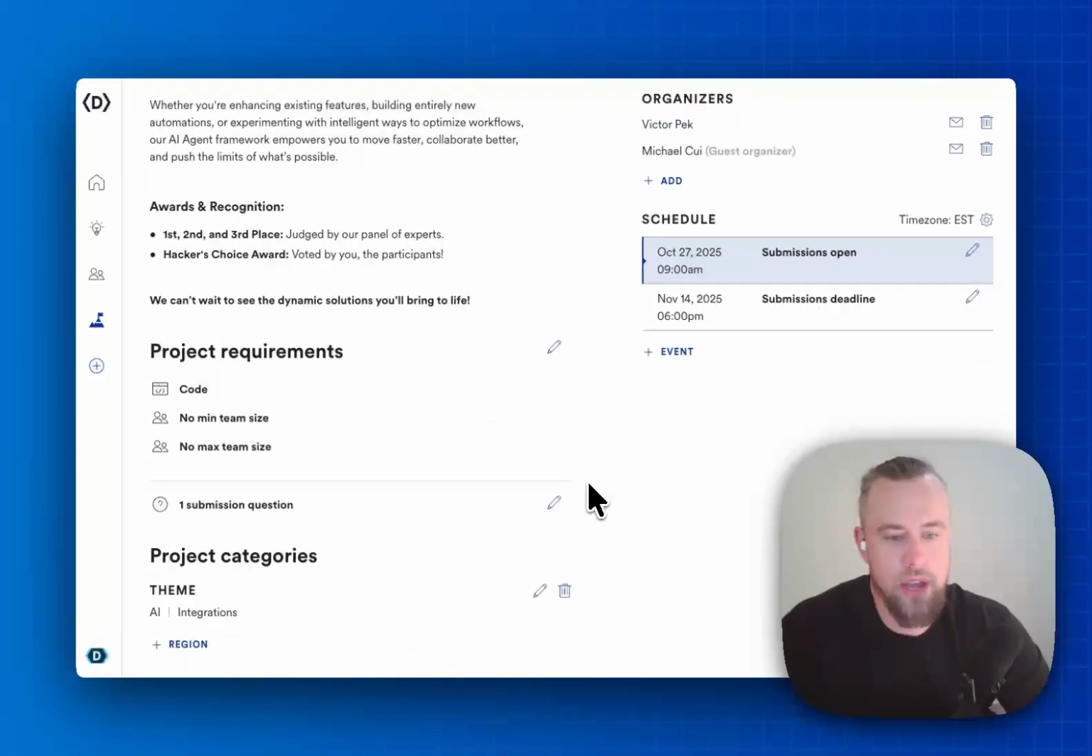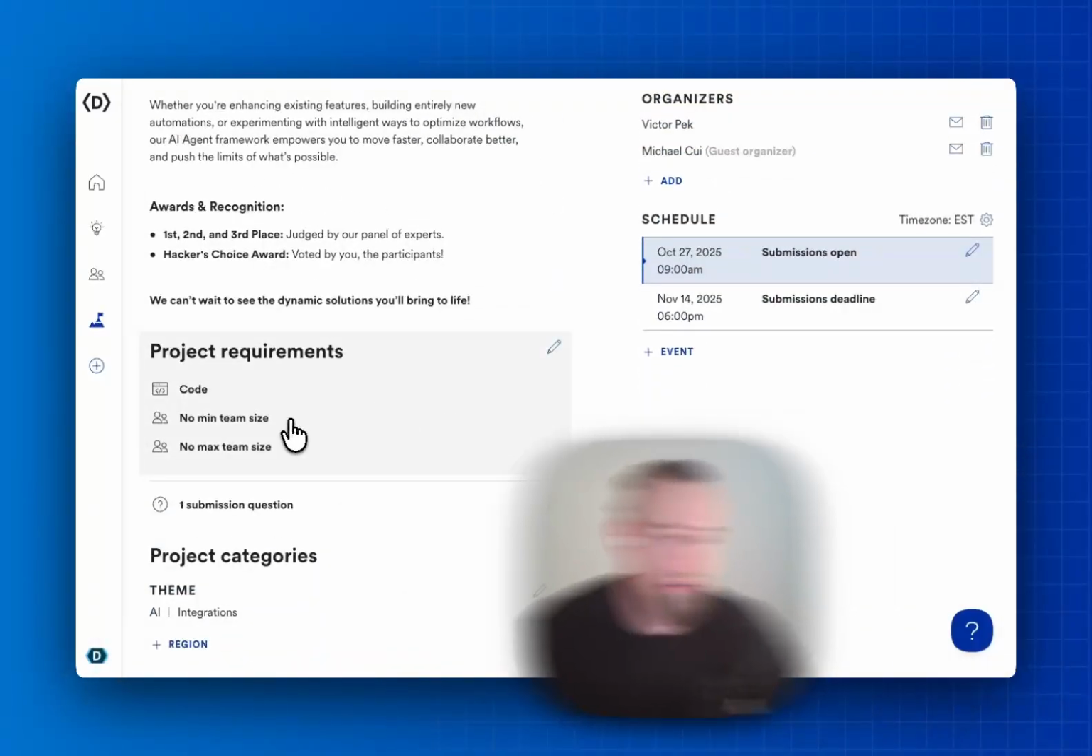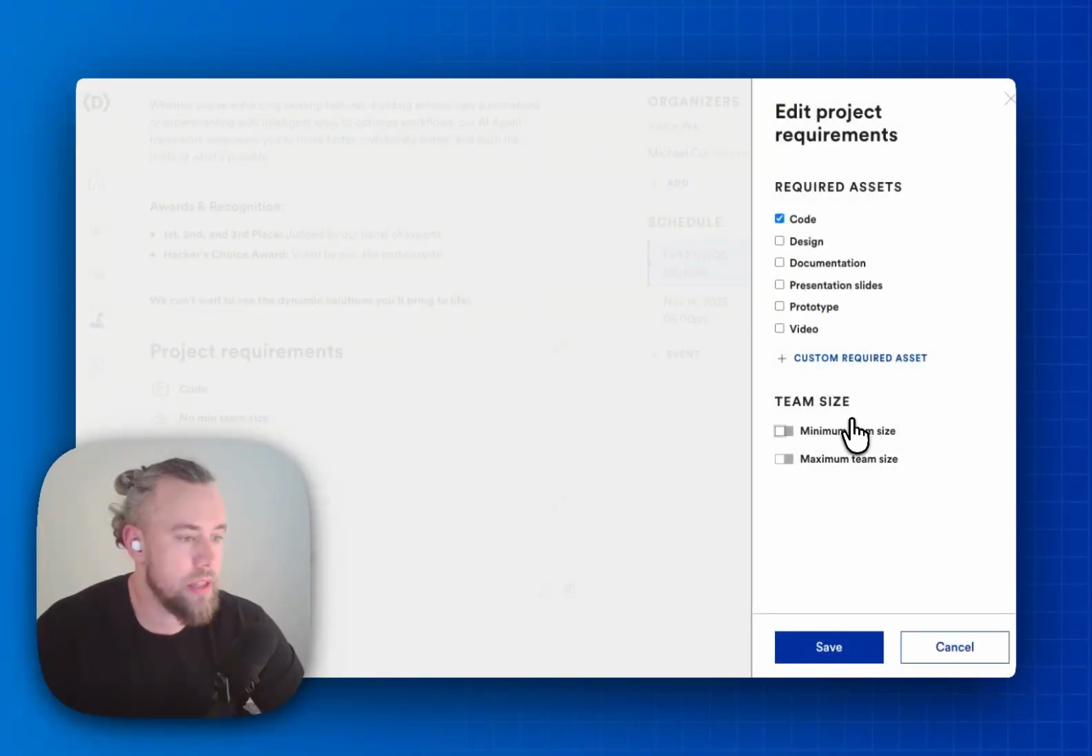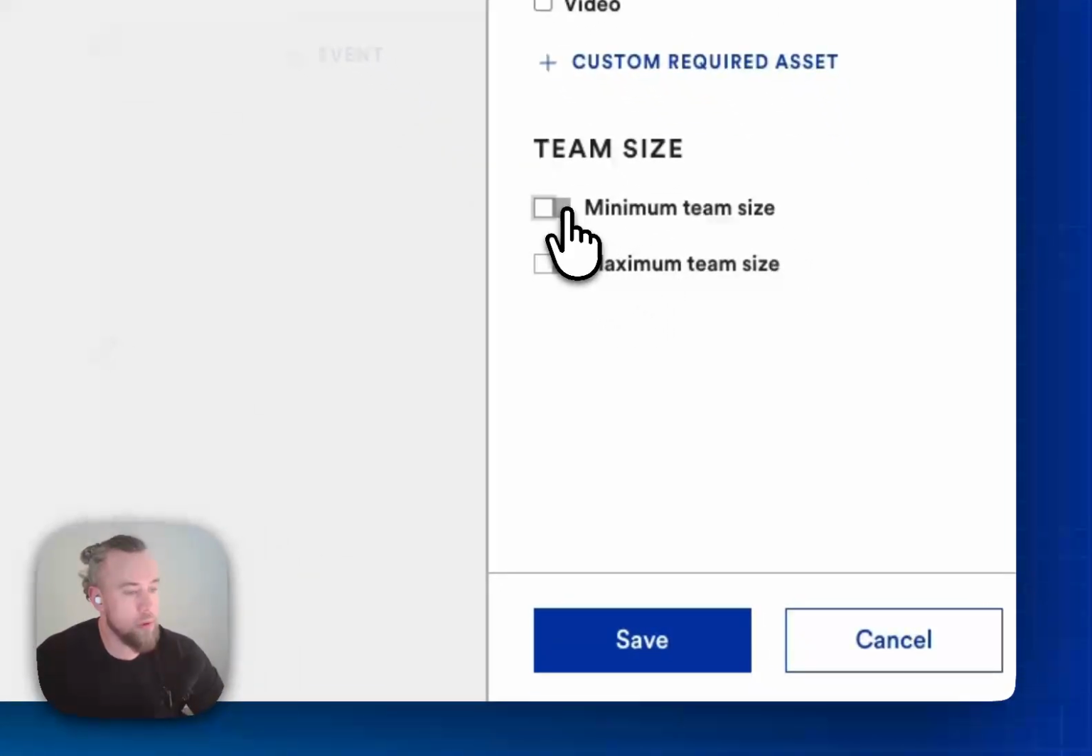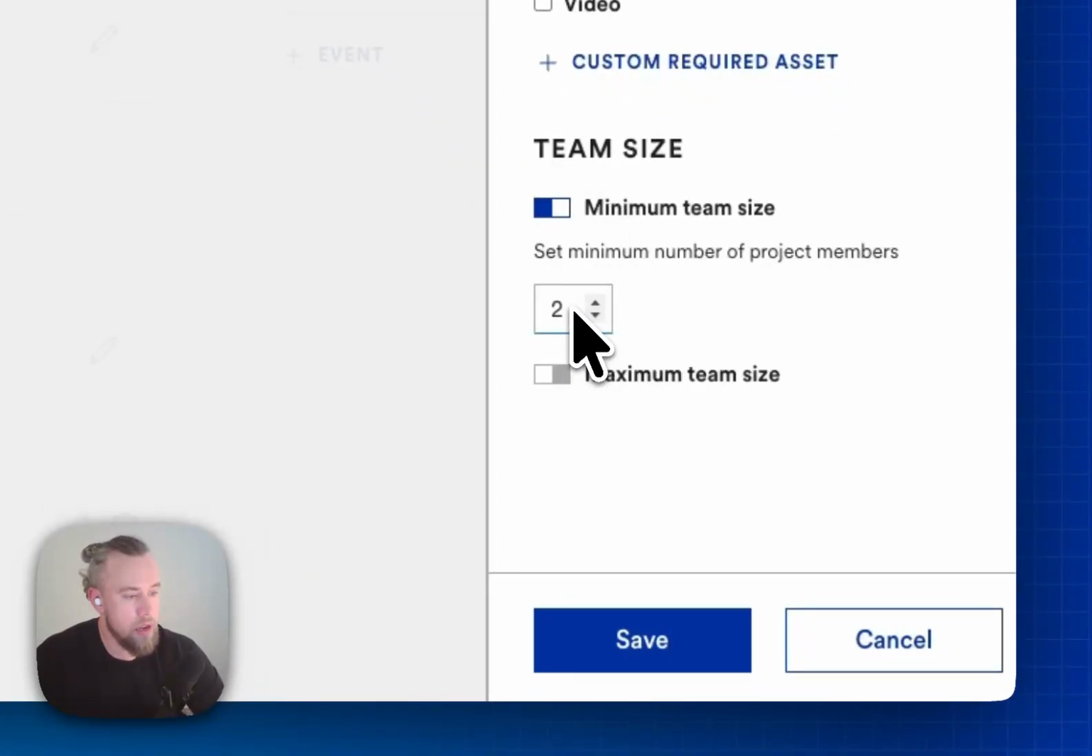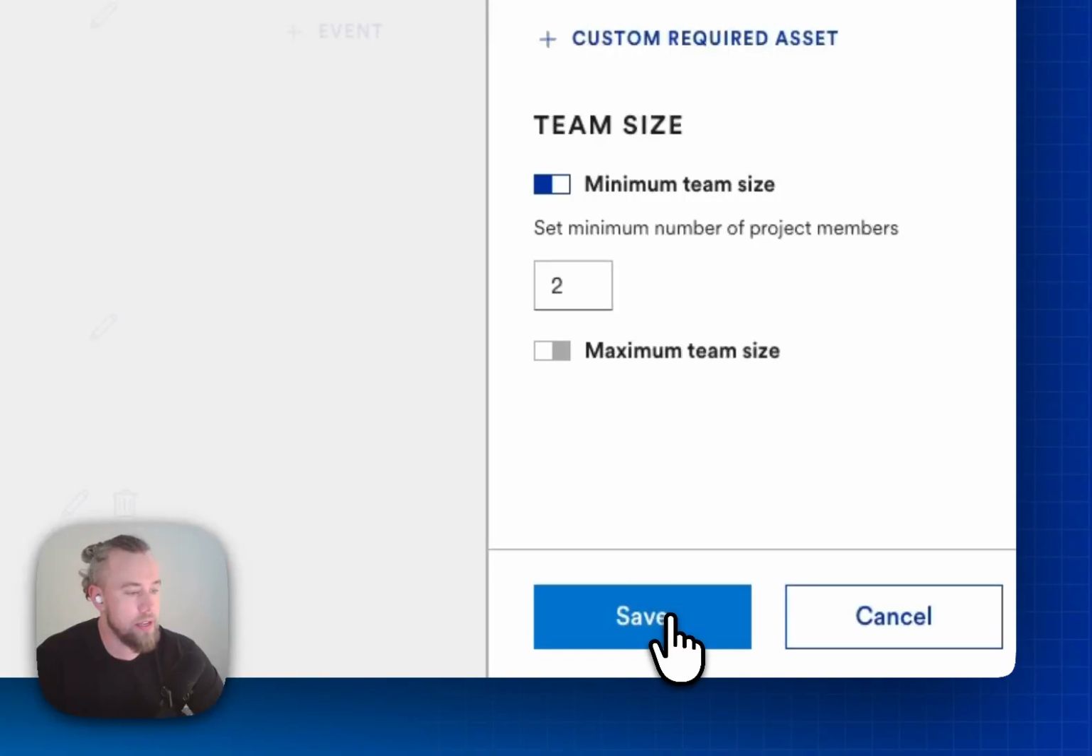I'll scroll down and show you how to do that. In the project requirements section, you can go ahead and click edit, and you'll see at the bottom you've got team size options. Here I'm going to set a minimum team size. I'll toggle that on. 2, that works perfectly for me. I'm going to go ahead and save.